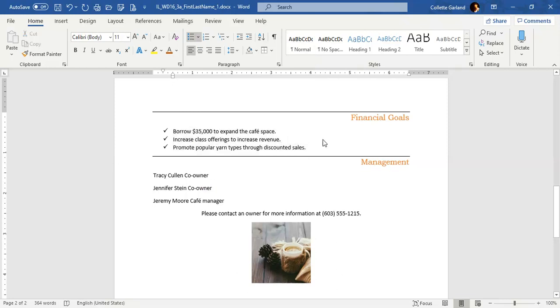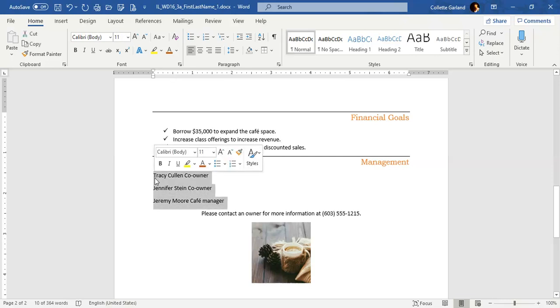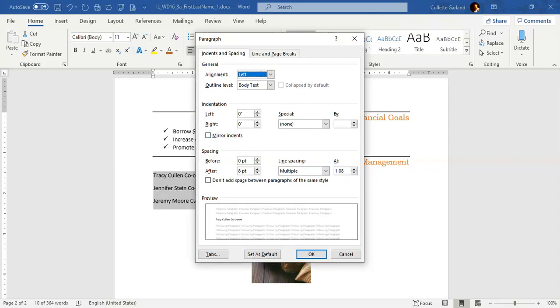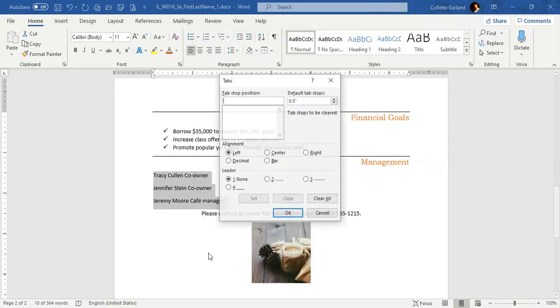Number 10, format the 3 paragraphs beginning Tracy Cullen, co-owner, and ending in Jeremy Moore, cafe manager, as follows. So we're going to highlight the 3 of them. It says insert a left 1.5 tab stop for all 3 paragraphs. So tab stops are found in the same place as the indents and paragraph spacing. The drop down for your paragraph group, and click on the tabs button on the bottom. Just type in 1.5 here.